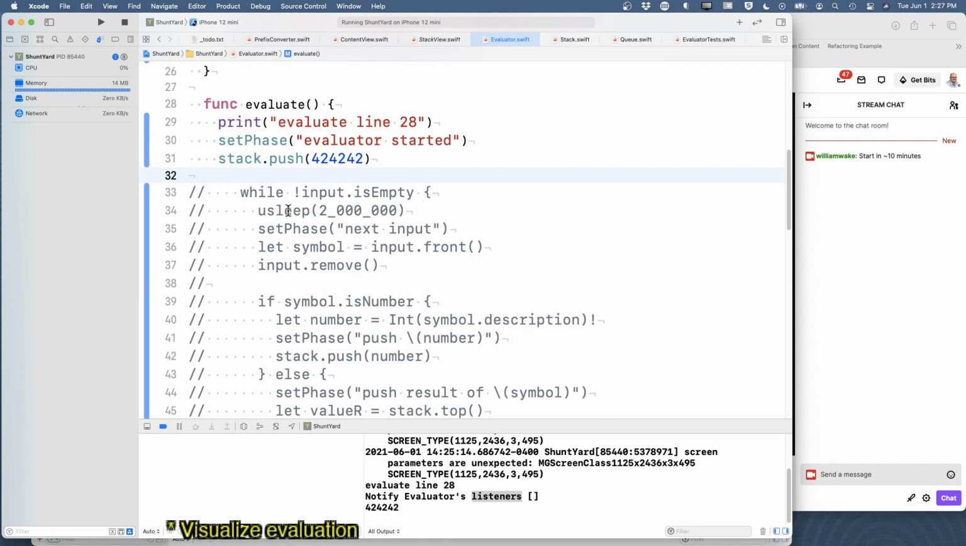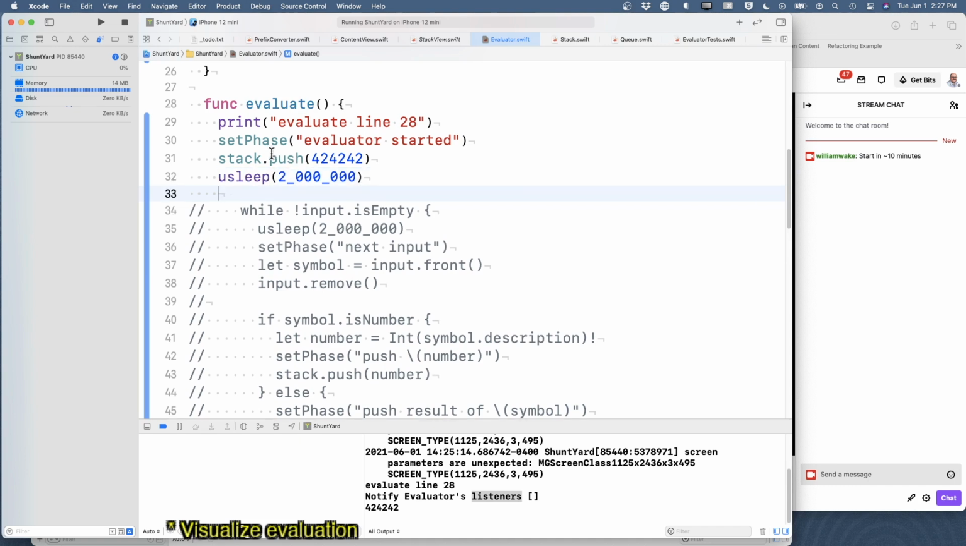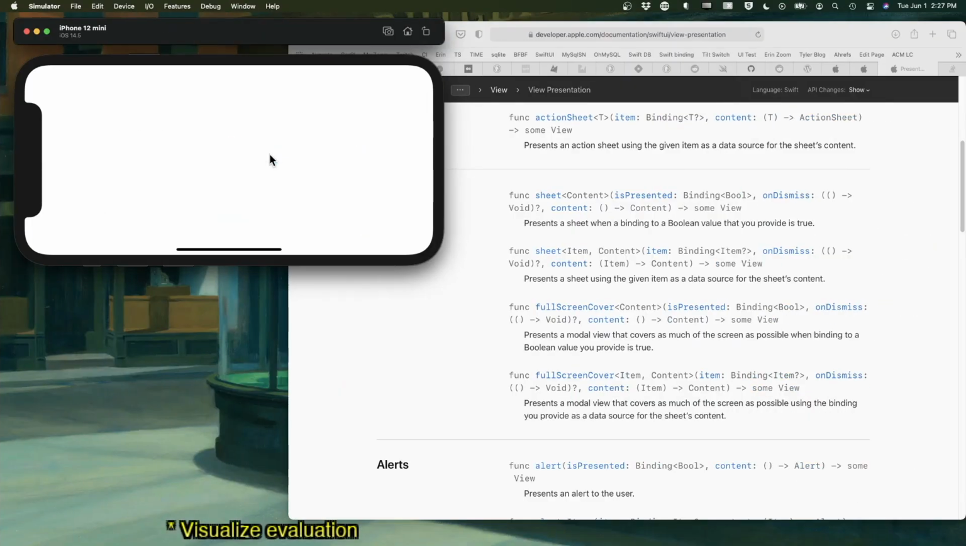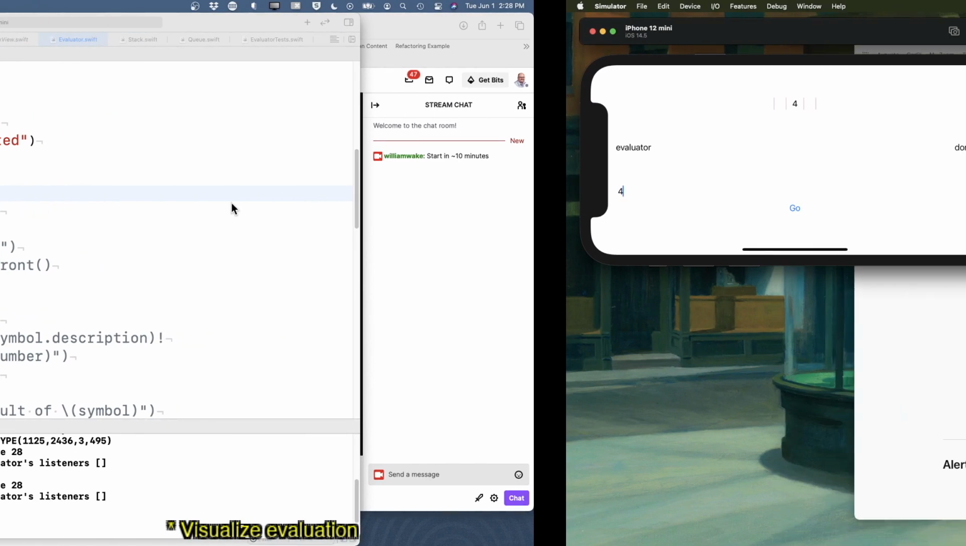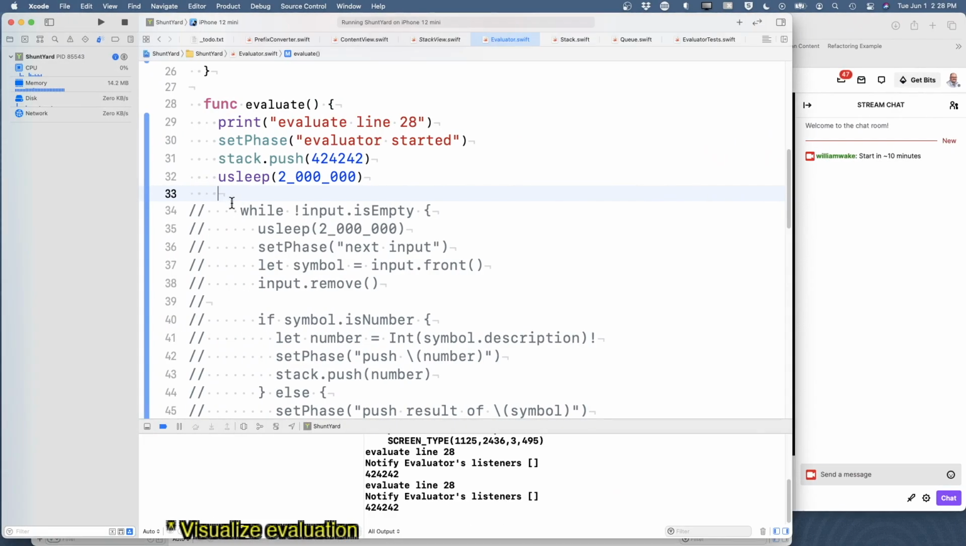Can we sleep? Just in case. Oh, that's going to be a problem. Surprised it didn't blow up. No effect.